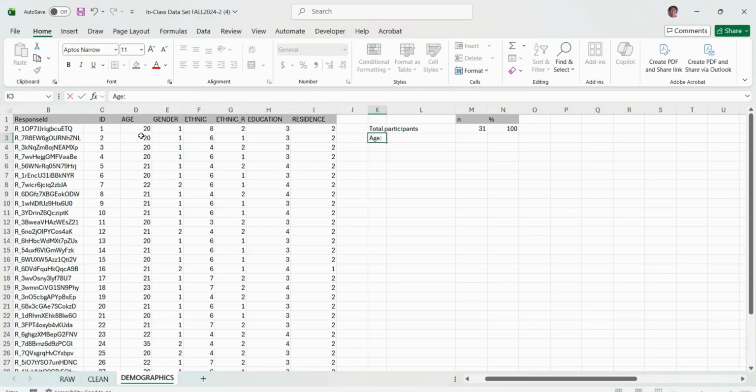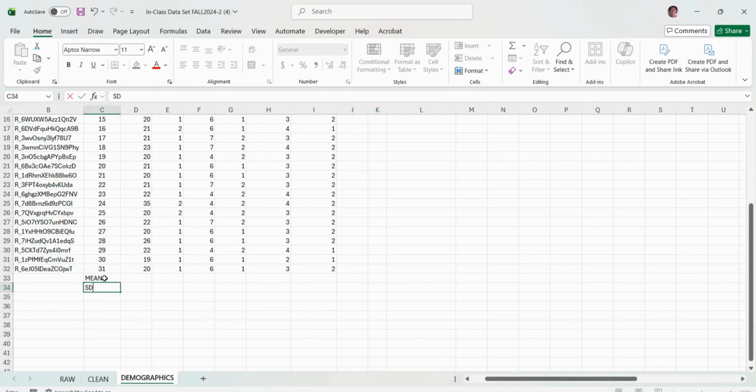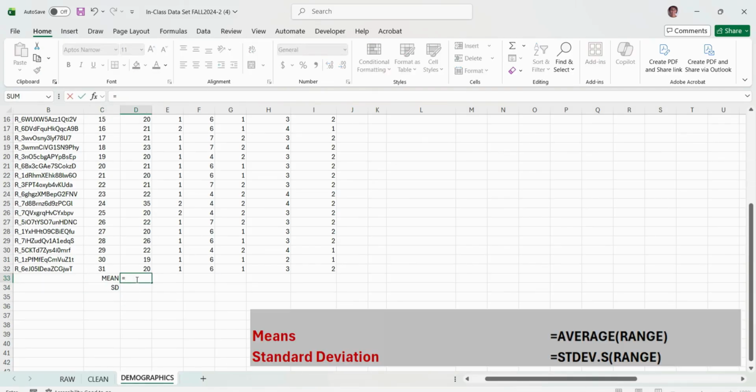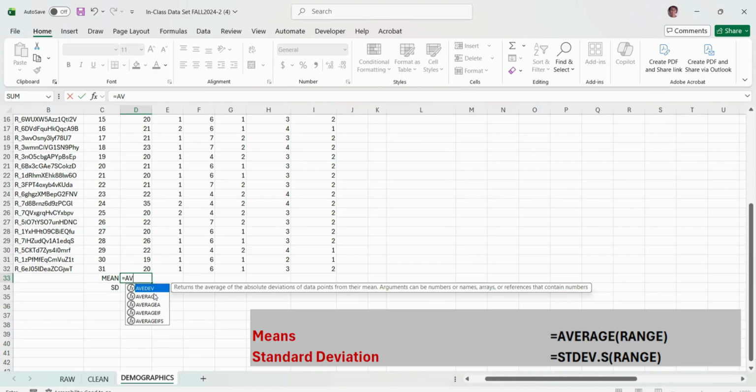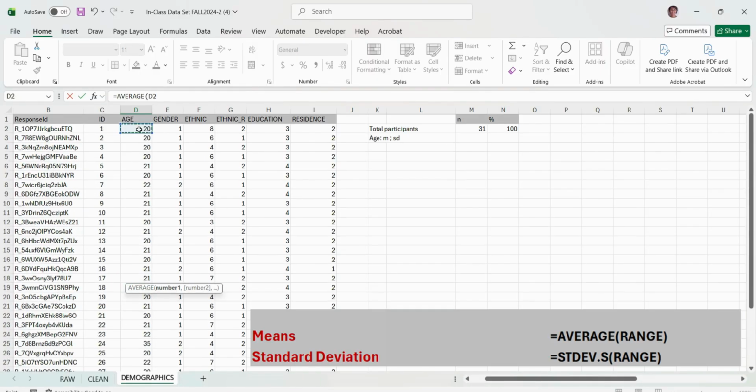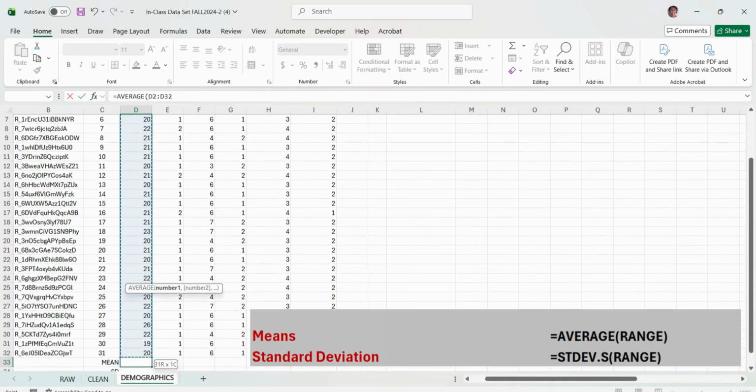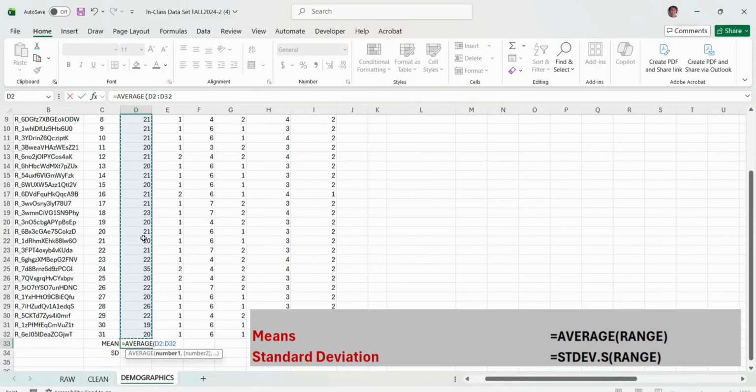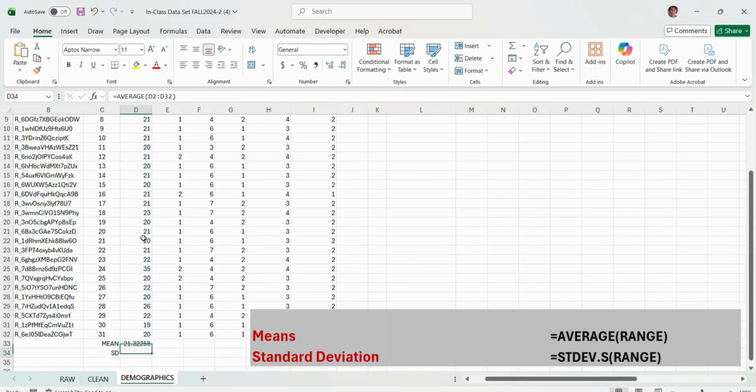So my first demographic variable is age. Now, because age is a continuous variable, I'm going to compute the mean and the standard deviation for age. So I'm going to write here mean and SD, just so we can remember. The formula for the mean is equal AVERAGE, and I'm going to select this range from D2 to the end, and I have the mean age of 21.32.